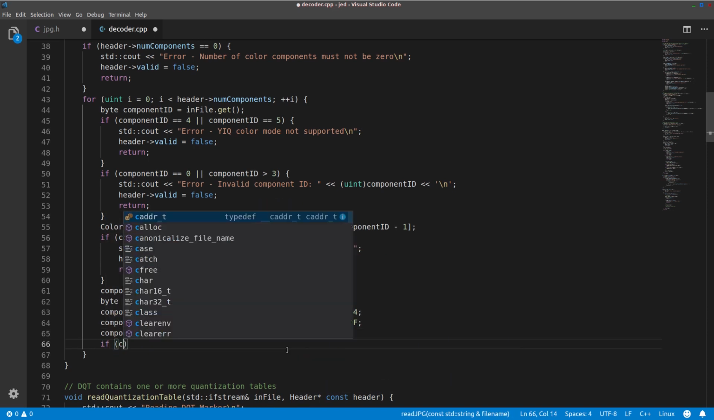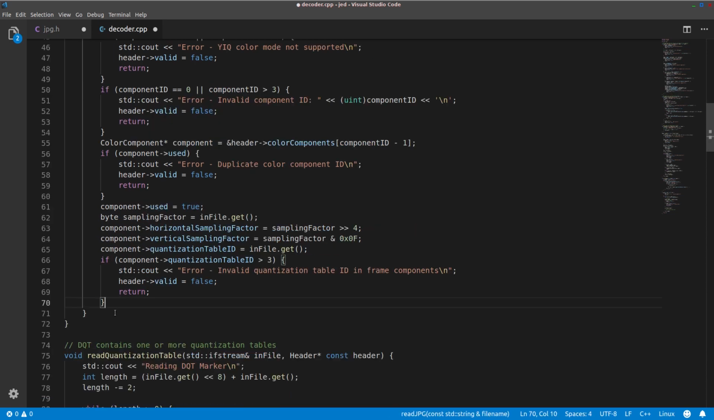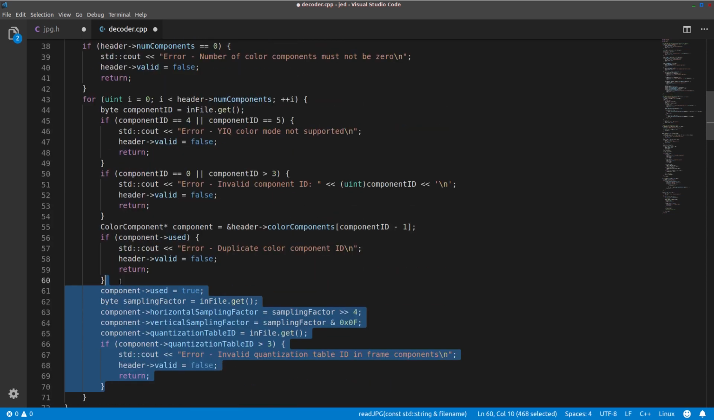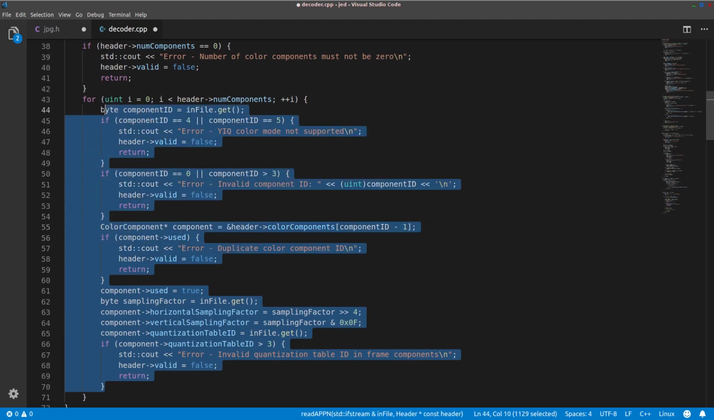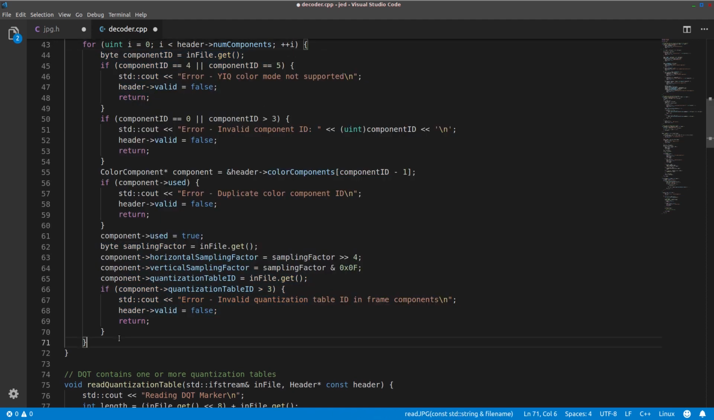And while we're here, we should verify that the quantization table ID assigned to this component is not greater than 3. Now that seems kind of verbose because we have a lot of errors we can check for. But once we read this data for every color component, that should be the end of this marker.